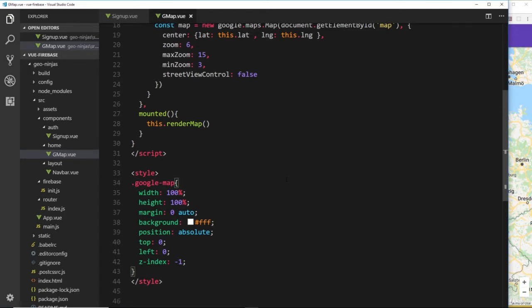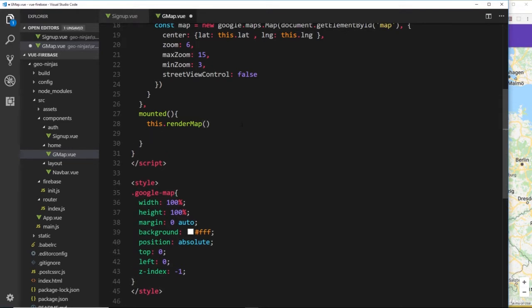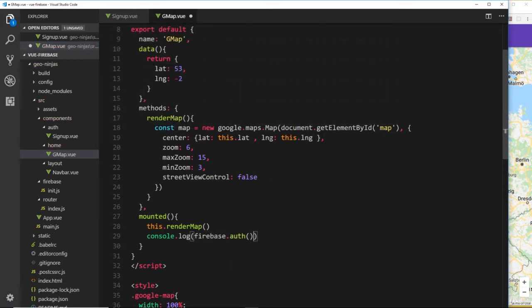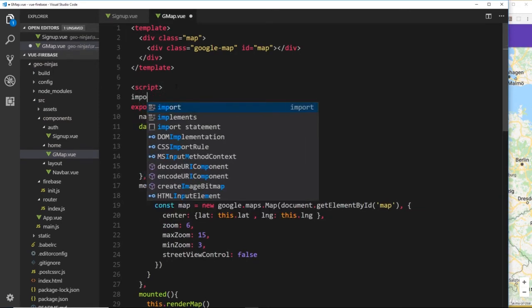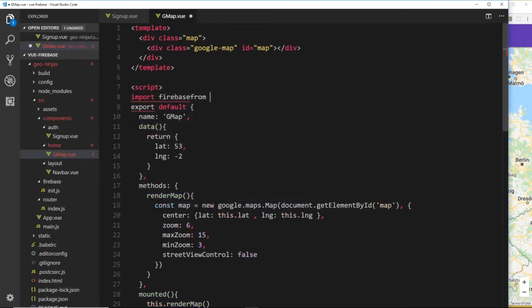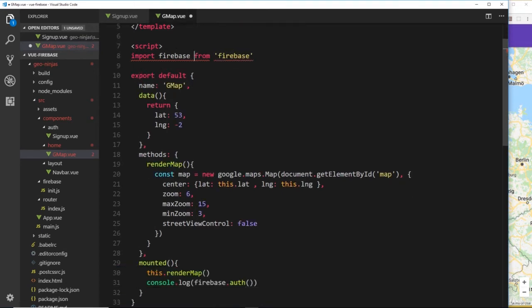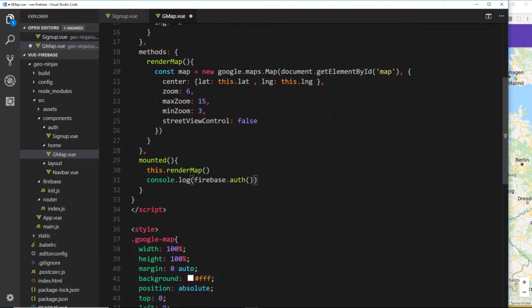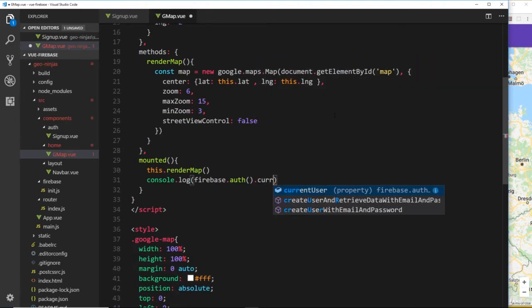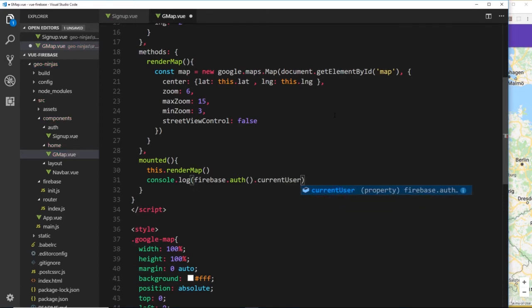So what I would like to do in this component is log out to the console the current user. So inside the mounted component right there, we'll say console.log, and we're going to log out firebase.auth. And remember, to do that, first of all, we need to import Firebase up here. So we'll import Firebase from the Firebase library. Okay. And then down here, we can use this firebase.auth, and we have a property on this auth method called currentUser, with an uppercase U. So this will get us the current logged in user of the application.